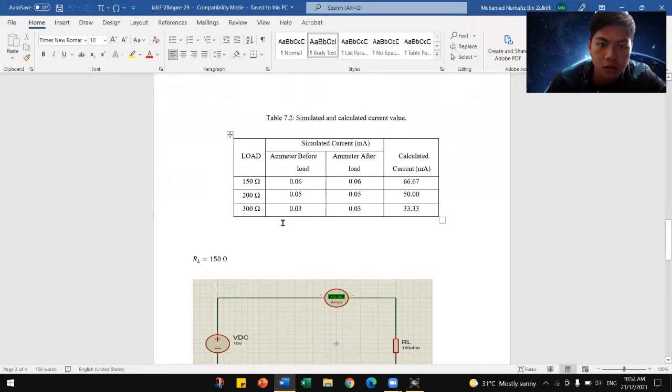So I have done the other two loads, which are 200 and 300. With 150 we got the same reading, which is 0.06. For 200 resistance we get ammeter 0.05 after and before, and for 300 resistance we got 0.03, same.